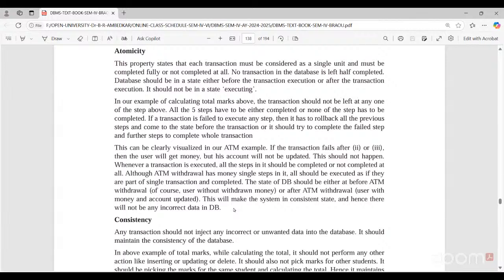Atomicity is talking about either a transaction is completely complete or it is completely not started. In the middle of the transaction, it won't take any kind of pauses. That is called atomicity.